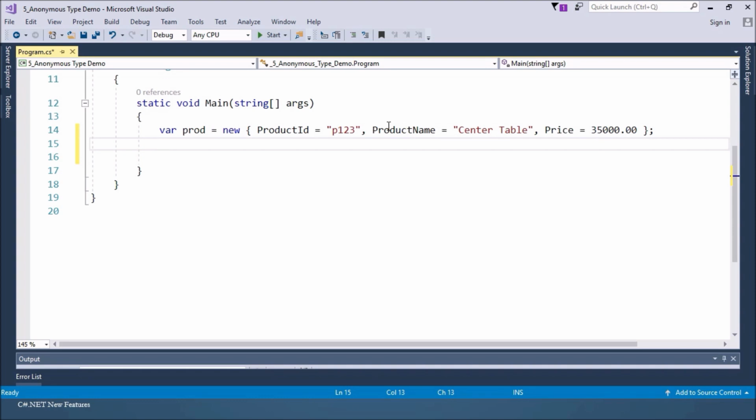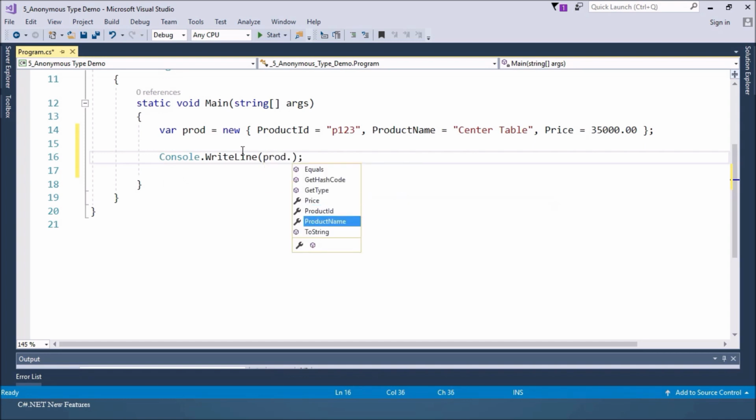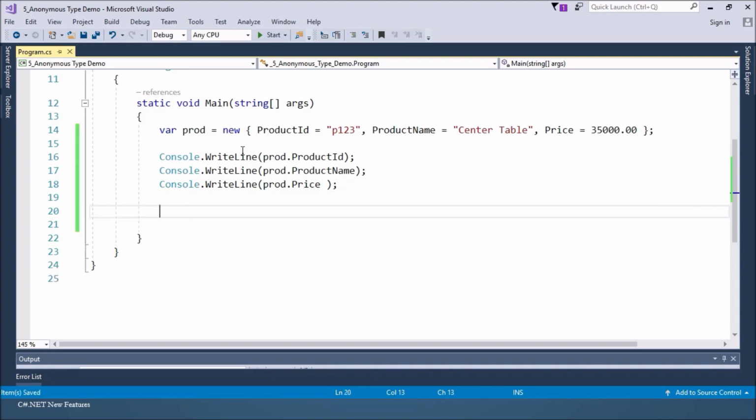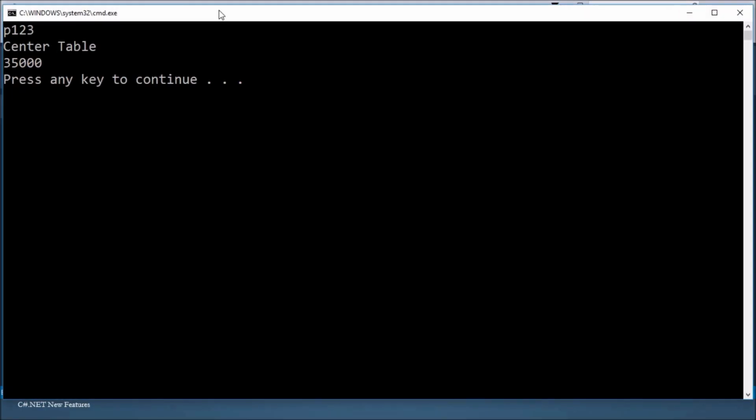So we have created an object, but we don't have this type. This type will be created on the fly by the compiler. We are using var to hold the reference of this type. So let us print the details. Now you can see here we have all the details available. Okay, so if you run the code, you'll find all the values are printed.